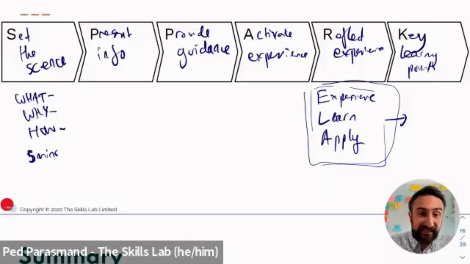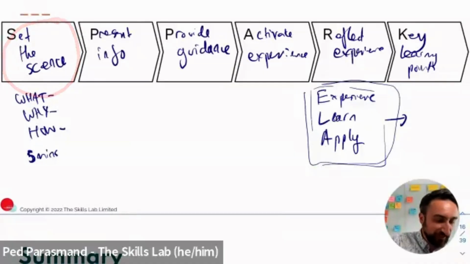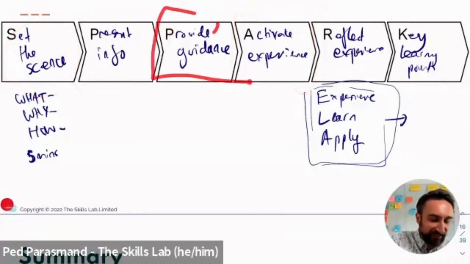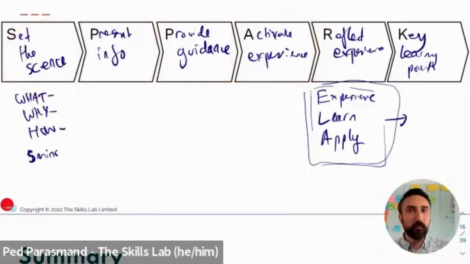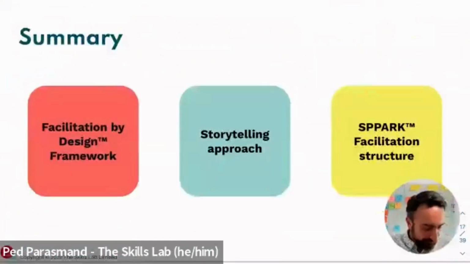And so, yeah, this is the SPARK framework. Now, you can see if you skip any part of this, for example, if you don't spend enough time setting up the activity or presenting information, and you go maybe straight to providing guidance in the activity, people might get lost. Like, why are we doing this? Or, I don't know the thing that I need to get this done. And so there you go.